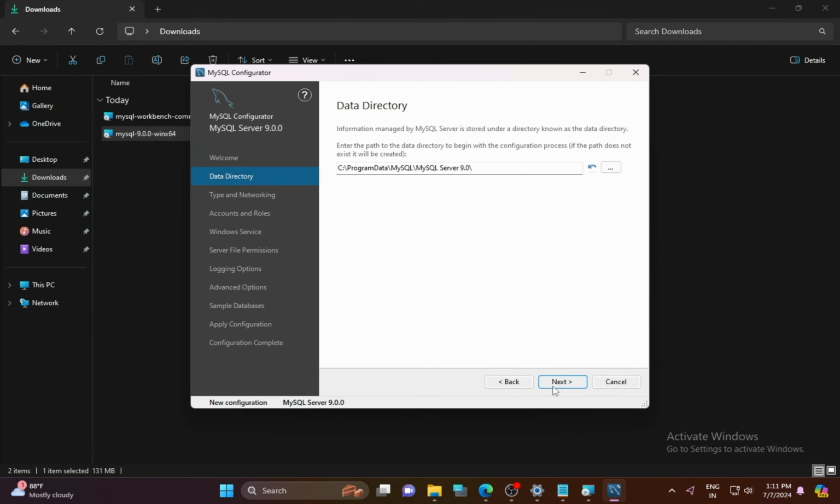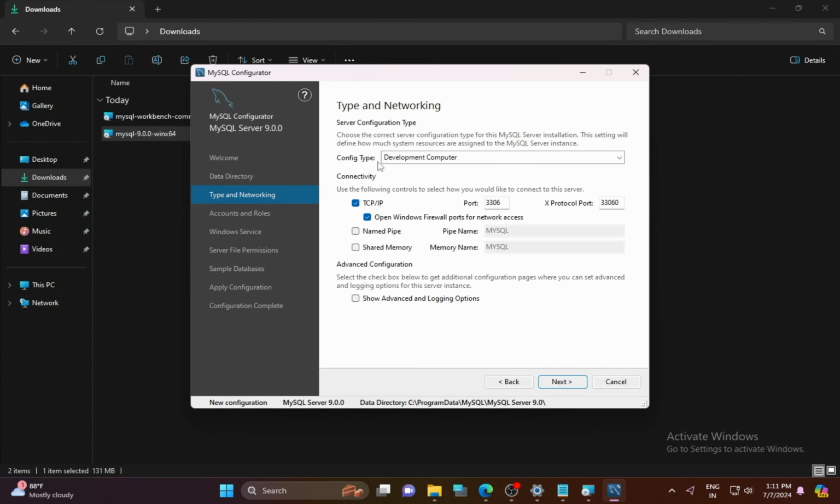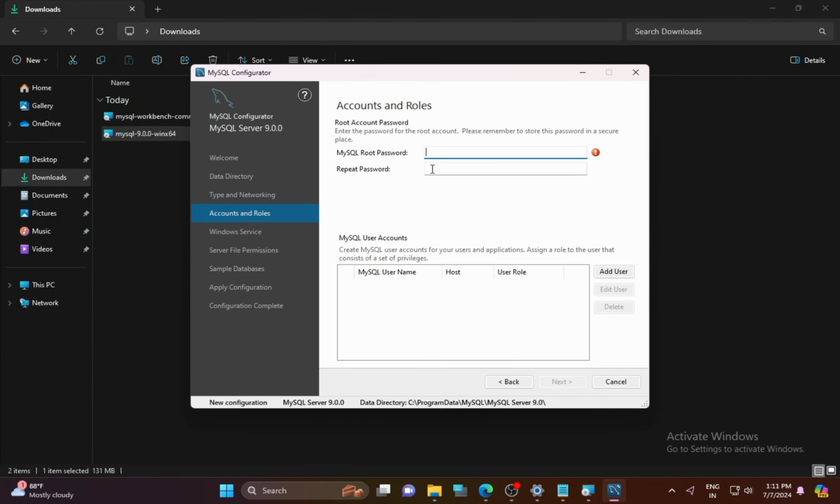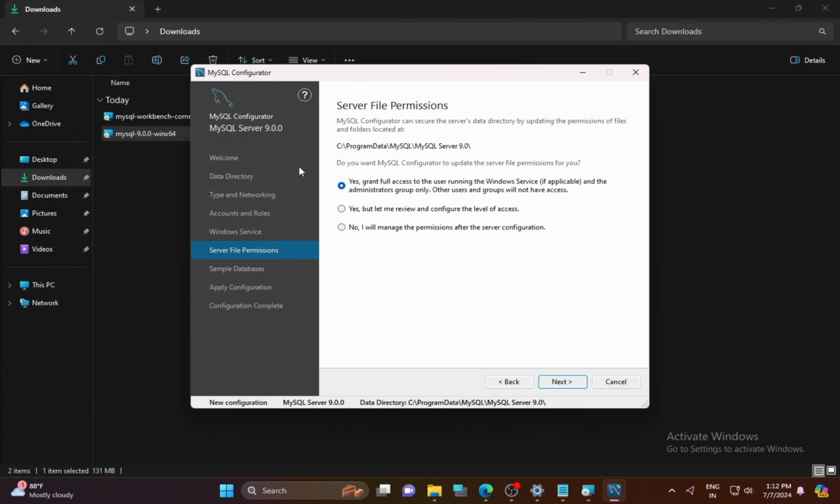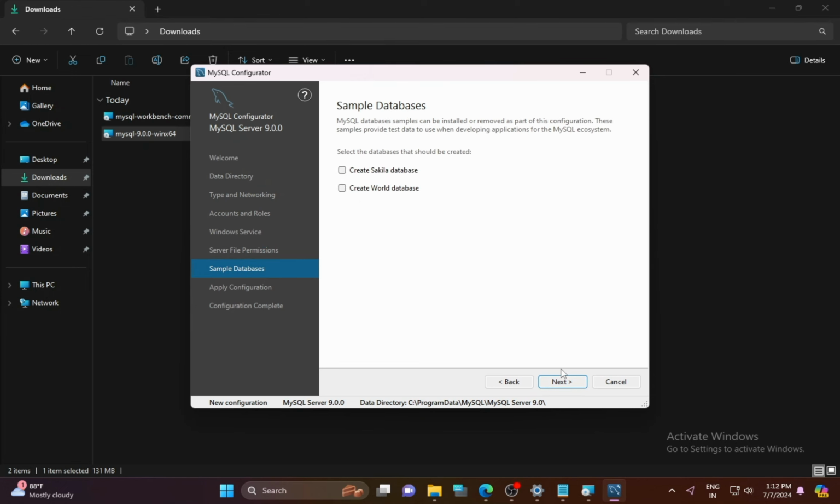Once the application has started, it will ask you for the location, so you can just select your location. Let everything be default, go on next. Then you have to choose the MySQL password. I'm just giving 1234. You can give anything, whatever you require. Click on next. Then it will ask you about the permissions, so give all the permissions.